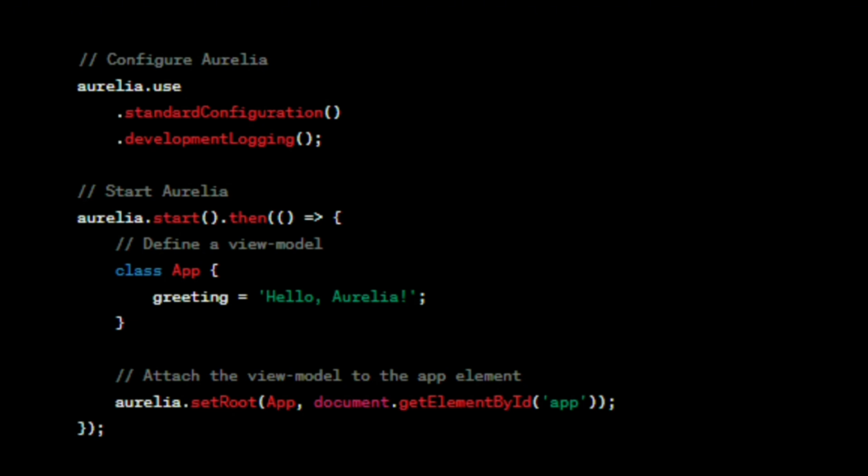When you open this HTML file in the browser, you will see Hello Aurelia displayed on the page. This example demonstrates the basics of creating a simple Aurelia application with a view model and data binding. Through this example, I hope this framework is now clear to you.